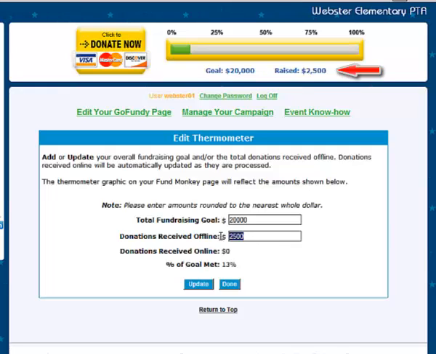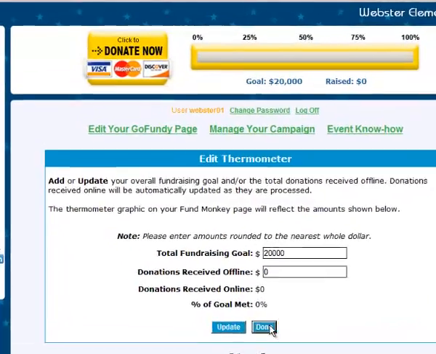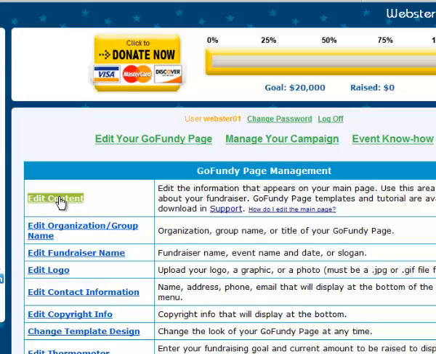As you raise more money in person, you can increase these numbers, and the thermometer will respond accordingly. Again, all online donations will be automatically added to this total here and affect the thermometer. But since this is a brand new event, we'll leave that at 0. Now let's edit our main content.